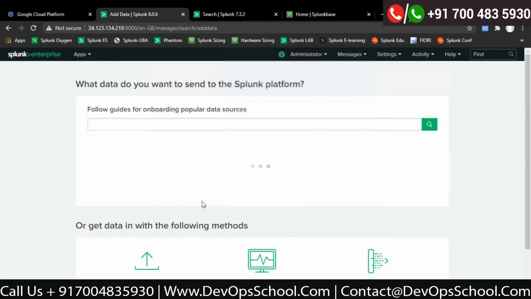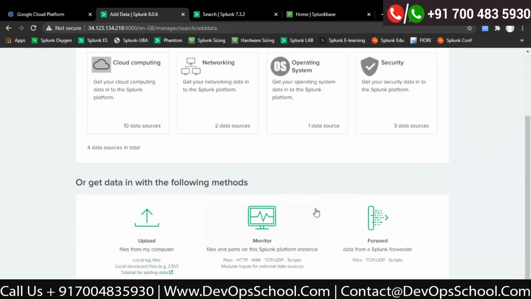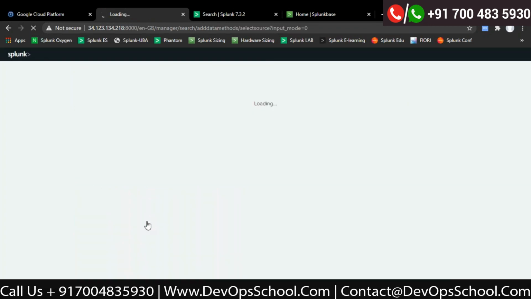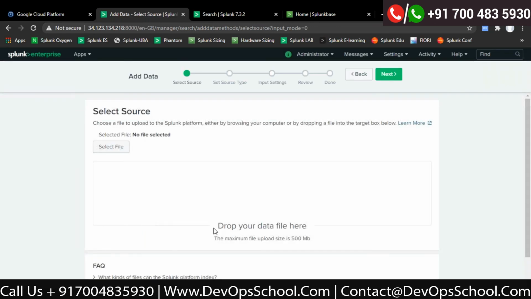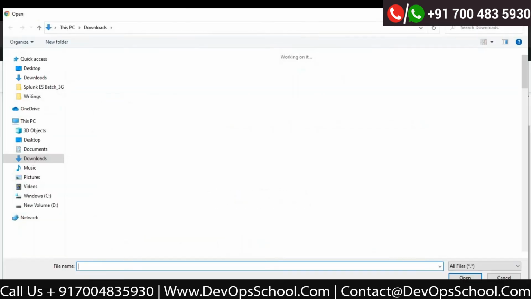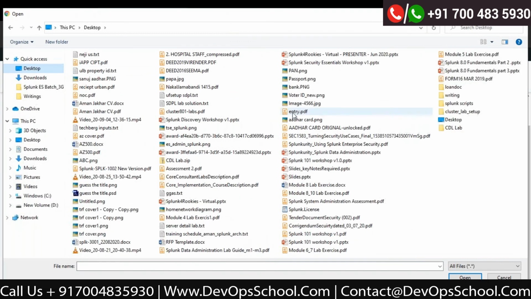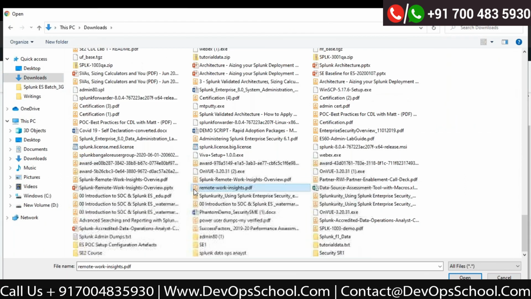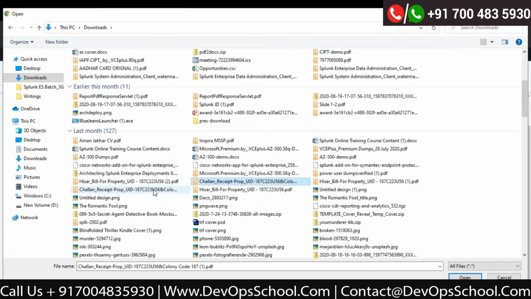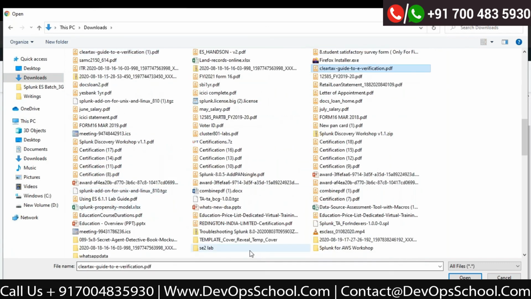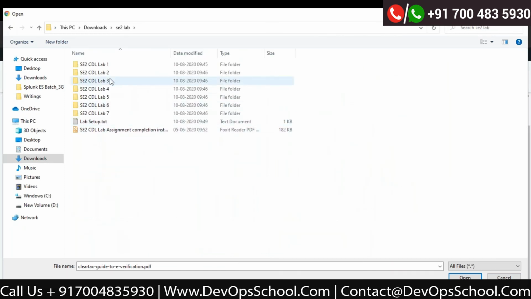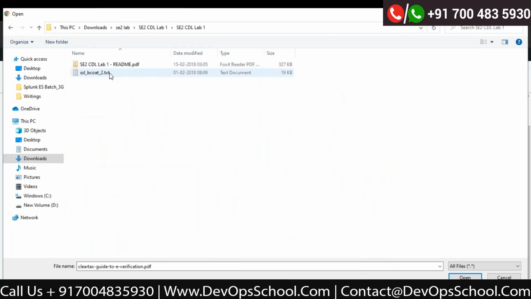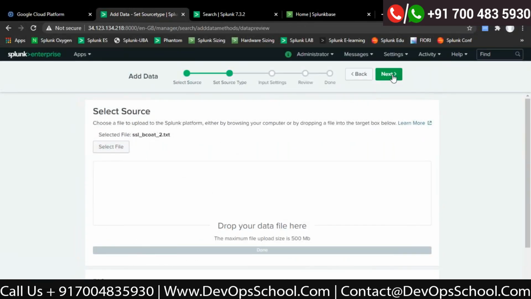Here, if you want to upload a log file, for simplicity I can showcase that. I will upload a log file. Okay, I have to select a file from here. I have to go to Downloads. Okay, I can just add a log file from here. Now do the next.